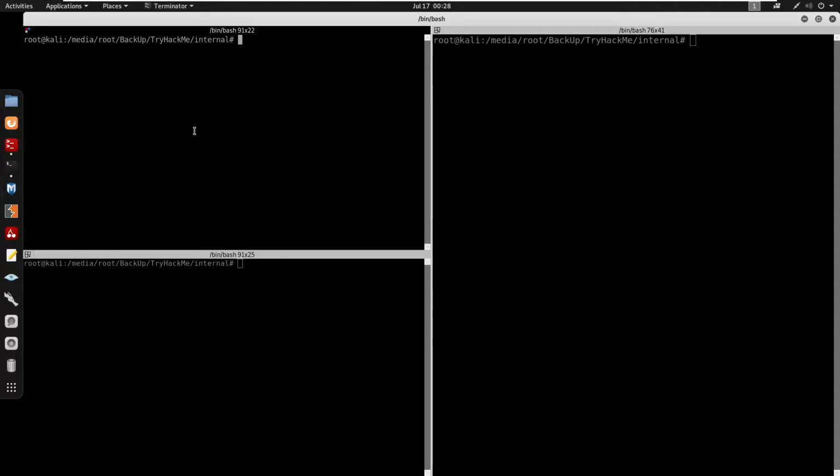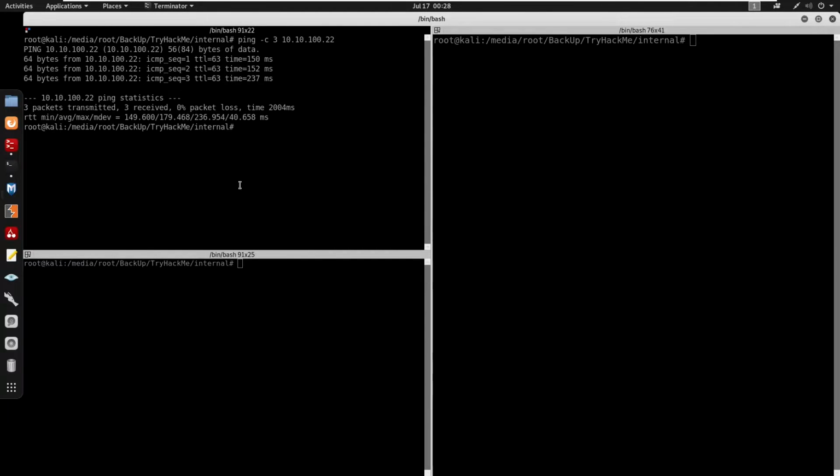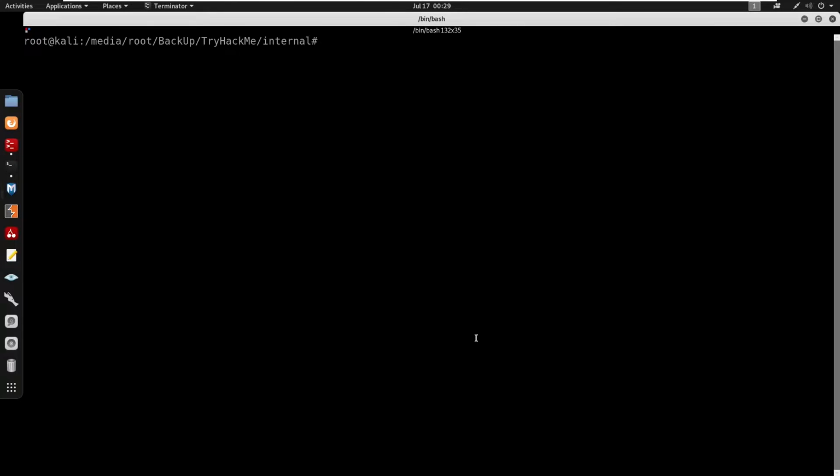So I'm going to start with Internal here. I'm going to start by doing the ping. We'll do -c for the count of 3 on the IP address of 10.10.122. It seems like we do get a response back, so I'm going to start with an nmap scan.